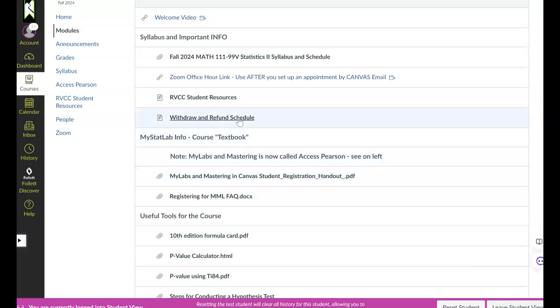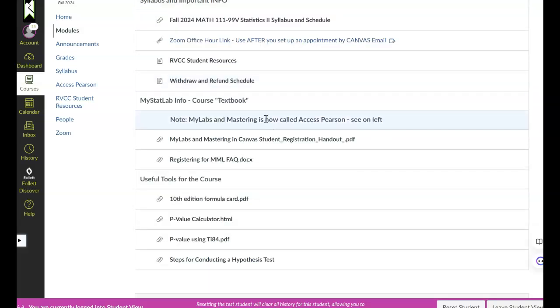Your withdrawal and refund schedule. This is important. If you feel you can't be successful in the course because life happens and you need to withdraw, these are the dates that you can withdraw until. So that's important as well.